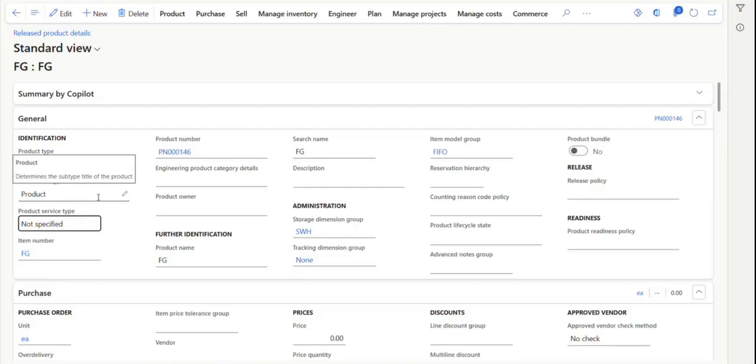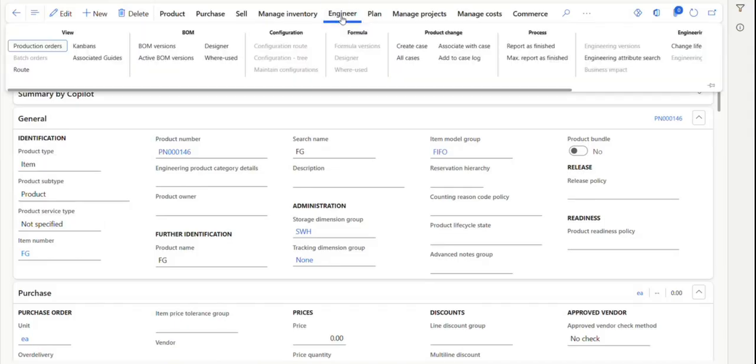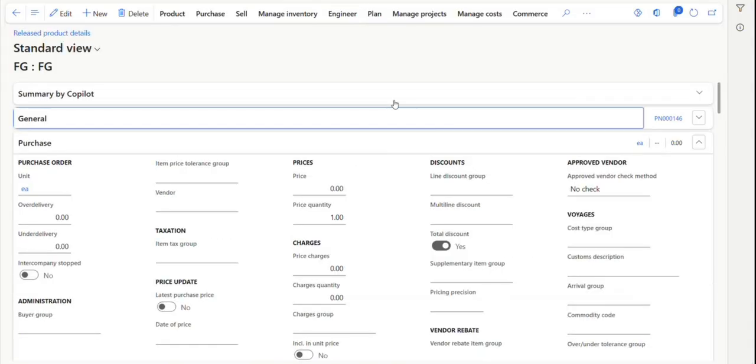Now, let's assume that whenever you are producing FG from quantity 1 to 100, you need RM1 and RM2 as one quantity. Suppose you go above 100 quantities, then you require RM1 and RM2 as two quantities. So how to map that? To map that, we need to create another version of that bill of material. So how will we create another version?